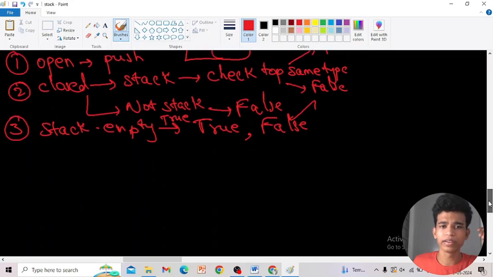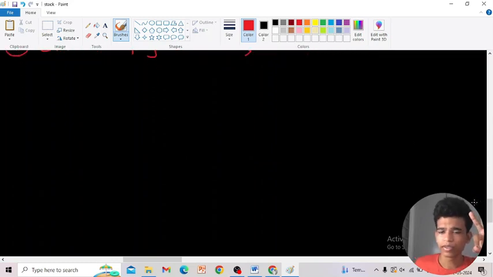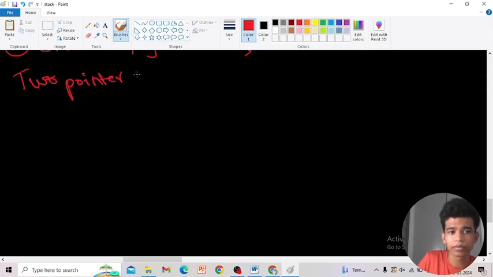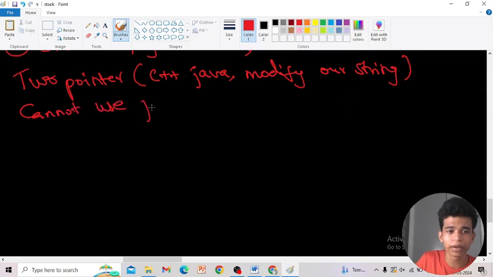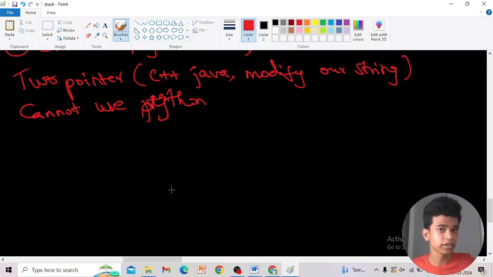How can I approach this problem in any other different way? If we know, we can also do it with a two-pointer approach. But the two-pointer approach can be done only in languages such as C++, Java, etc., in which we can modify our string. Whichever language lets us modify the string, we can use the two-pointer approach. We cannot use it in Python. We don't want any stack. We just take the input string and change it, and we can tell whether it is valid or not.